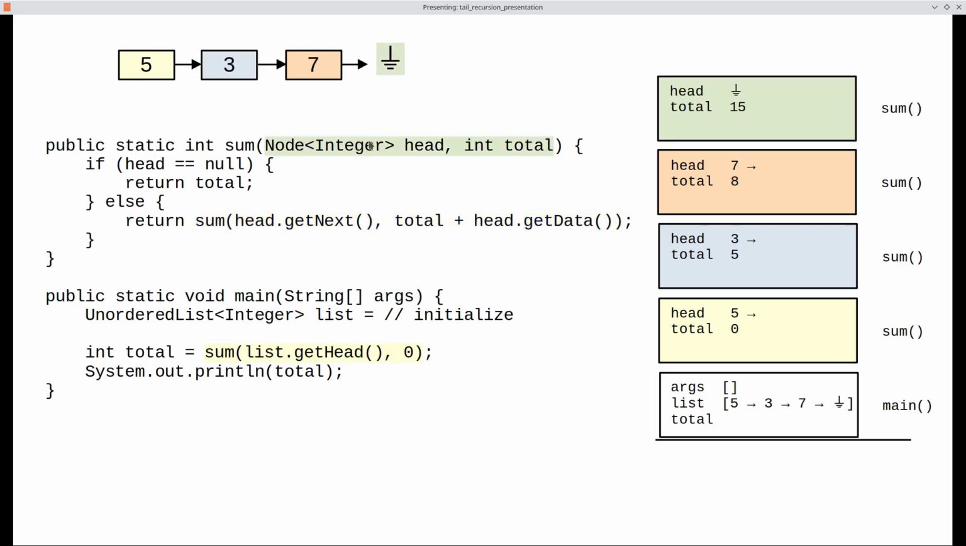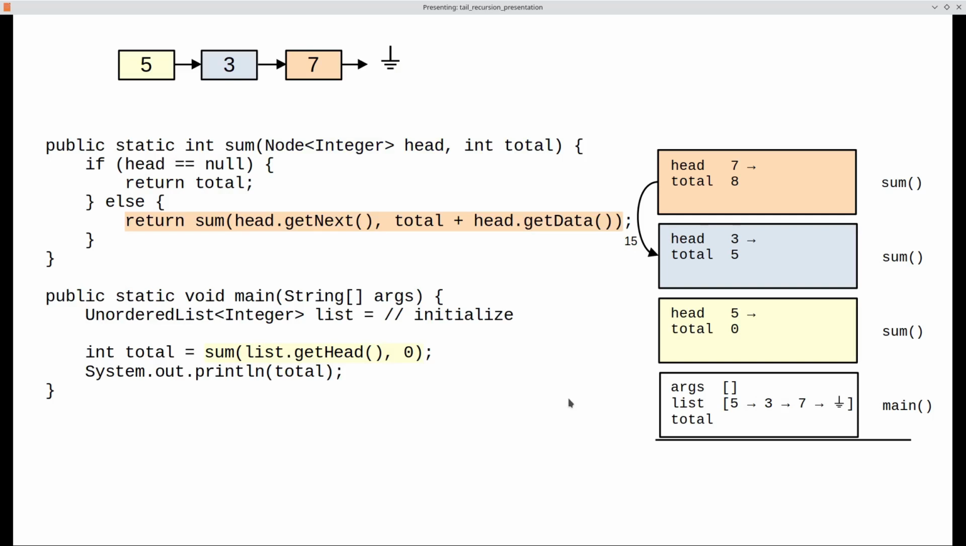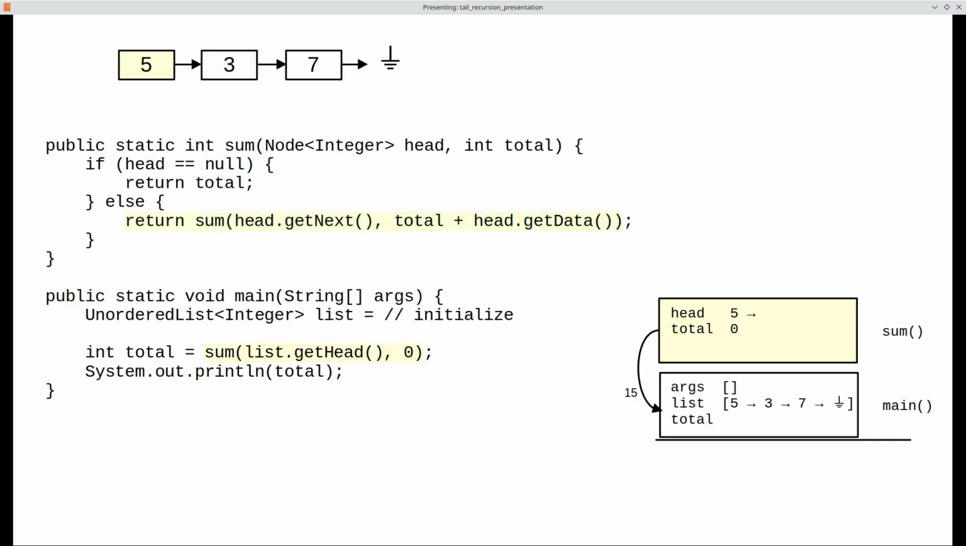And now here we are, the head is null, the total is 15. Because the head is equal to null, we're now going to return the total, which returns the 15 and gets rid of the stack frame. That will return the 15 and get rid of the stack frame. Returns the 15 again, gets rid of that stack frame. And finally, our first call within main returns the 15.